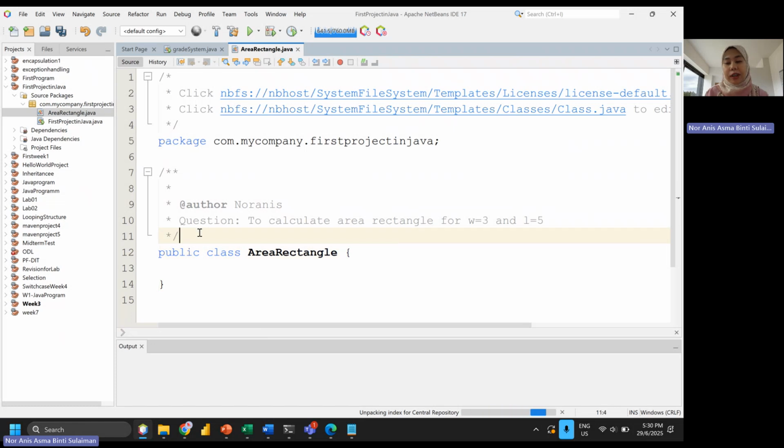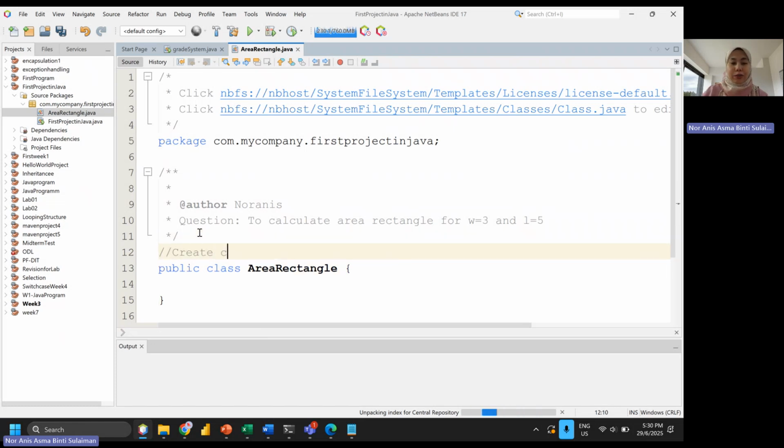Okay, the first thing you need to do is create the class name. How to create the class name? Using NetBeans, it is already given to you. It will automatically write it for you over here once you create the class name. So it's a public class AreaRectangle. AreaRectangle is actually your Java file name. Like I said in the previous class, the project name or the Java file name will reflect in the name of your Java code.